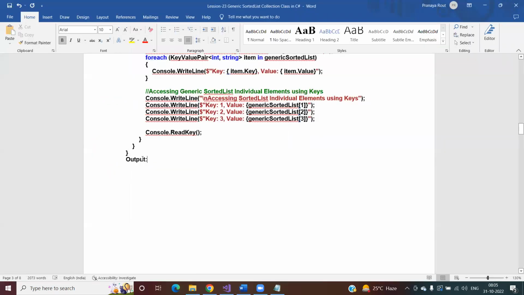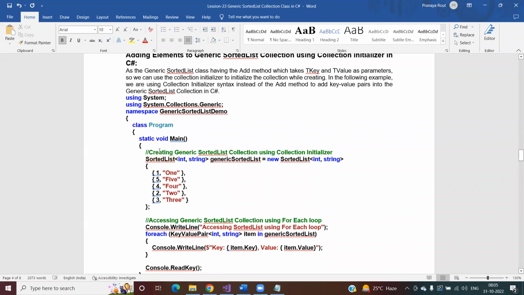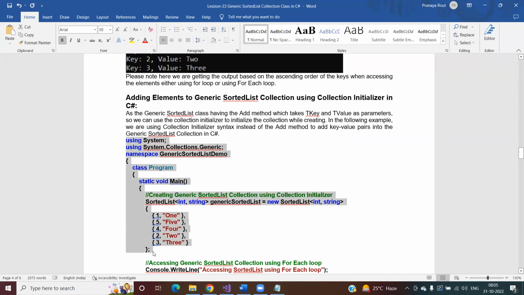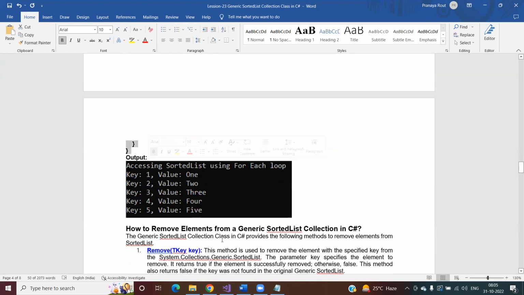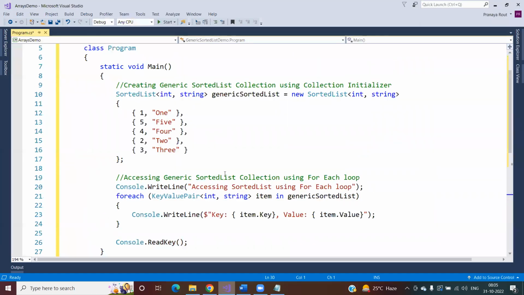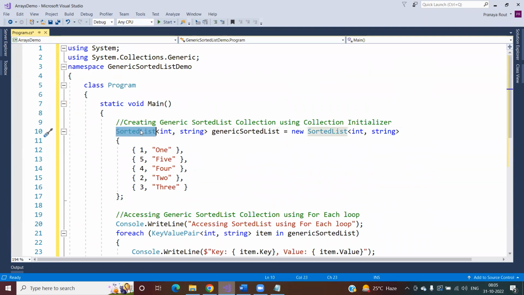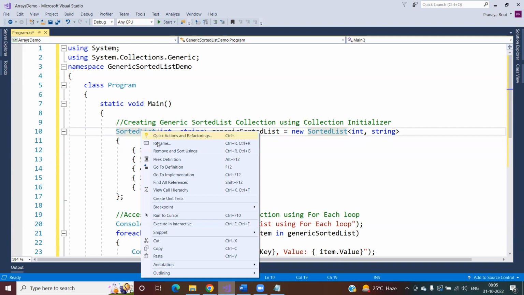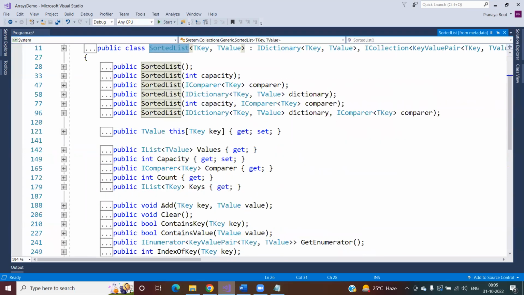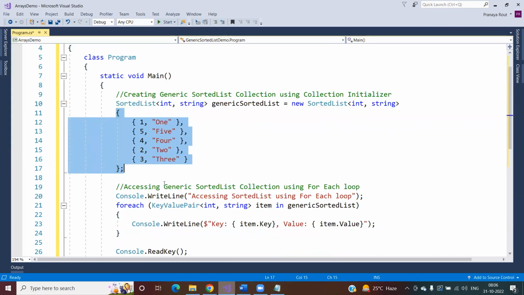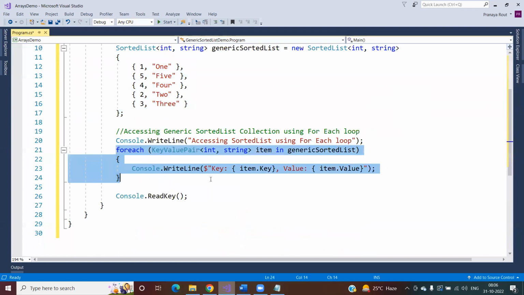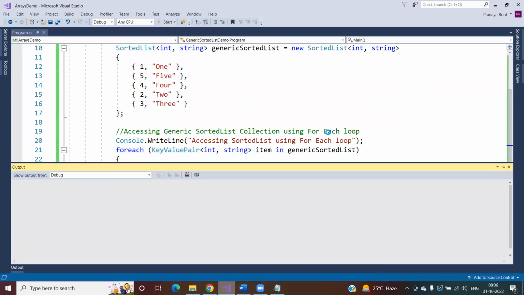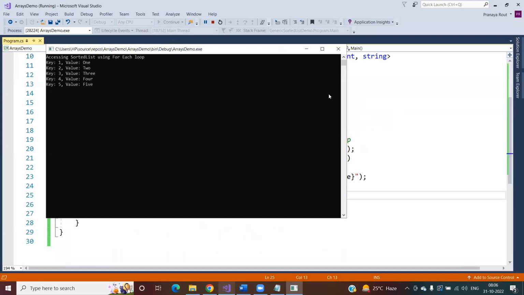So this is how you can access the elements. You can use the collection initializer syntax. Let me show you the example. This is my collection initializer. This is a SortedList, and I'm adding some elements in random order. Why am I able to use a collection initializer? Because this collection class has the Add method. Whenever you see any collection class having the Add method, then you can use the collection initializer. And then I'm accessing the elements. So in this case, you can also see the same output: 1, 2, 3, 4, 5.